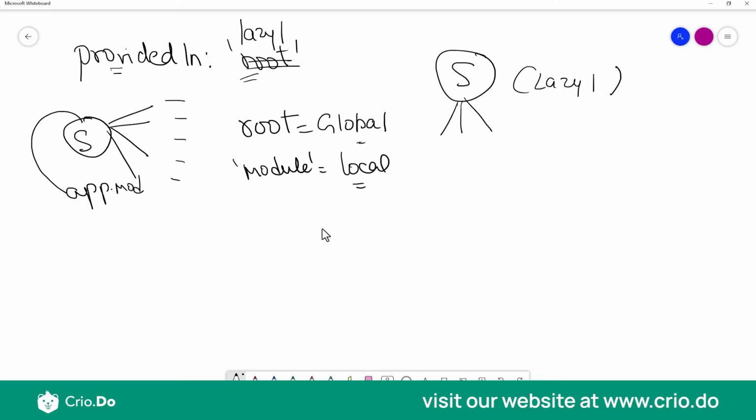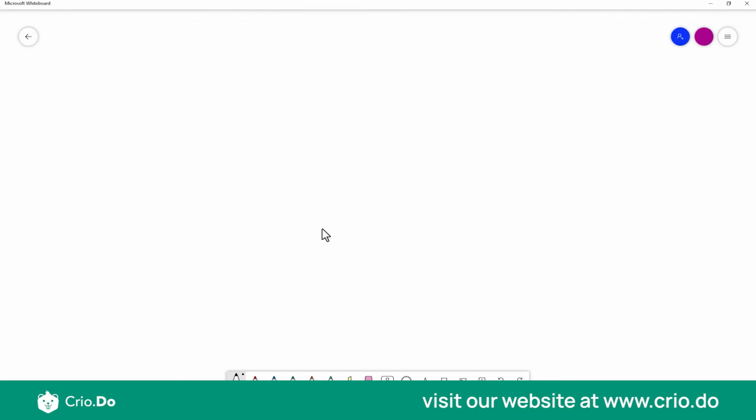So in this case, instead of providedIn root, I give the lazy 1 module name. What happens is the service instance would be created in the lazy 1 scope, and only components which are part of the lazy 1 module would be able to access this service. Okay. So in most scenarios, we create services which are global or available throughout your application, and which are hosted in your root module or in your app module.